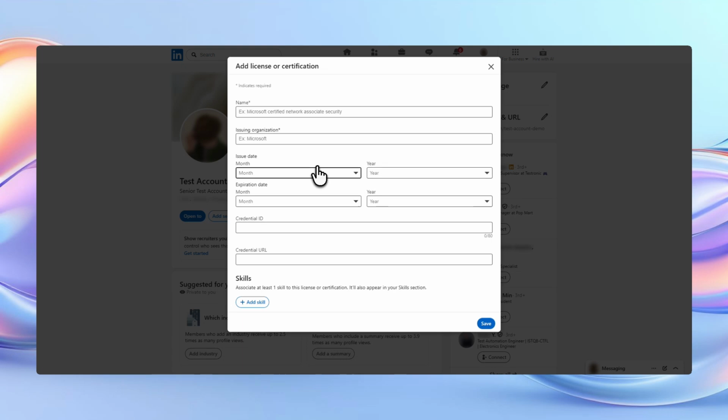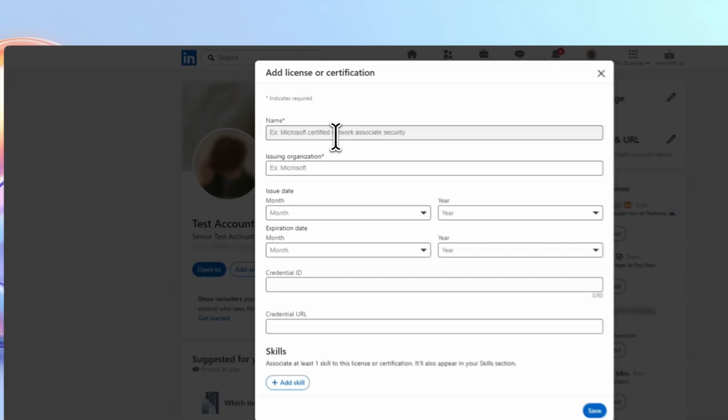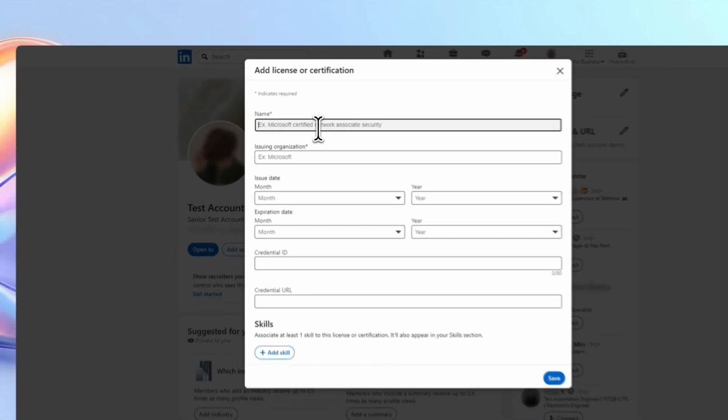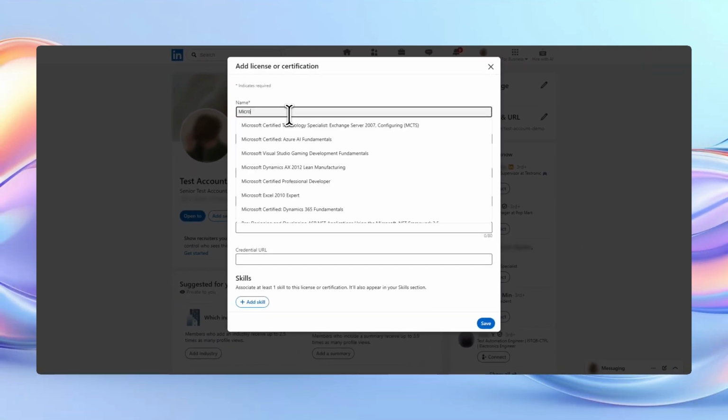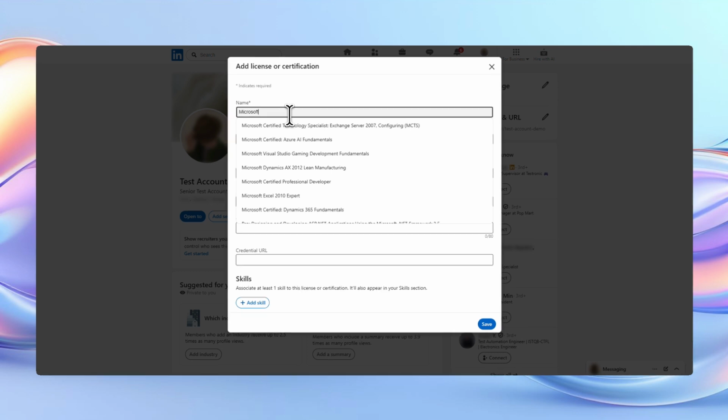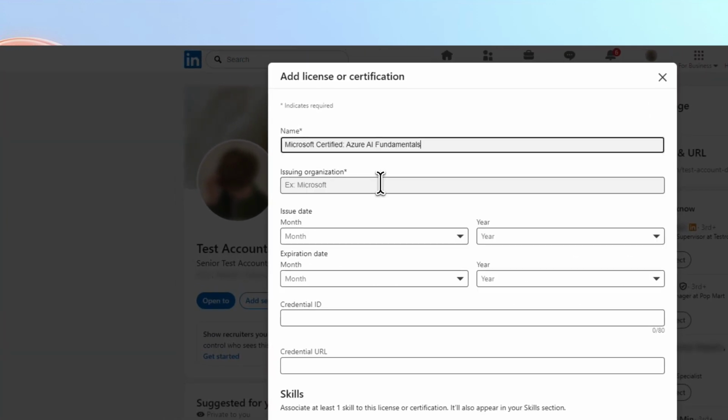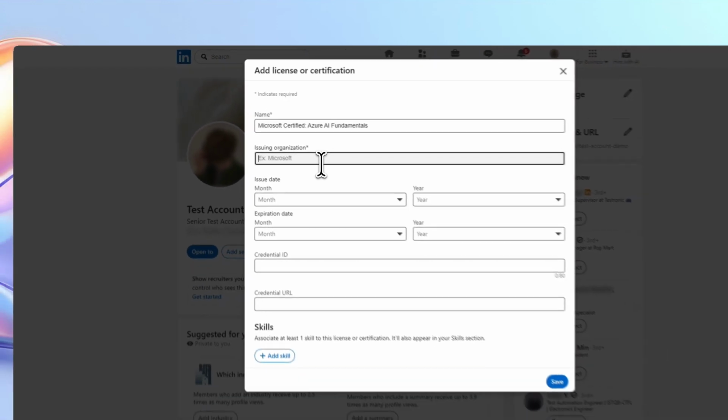Now, in the certificate name field, type the exact name of the Microsoft certificate you earned. It's best to use the official title shown on the certificate so that your profile looks accurate and professional. Next, for the issuing organization, enter Microsoft. This tells LinkedIn who awarded the certification and makes the entry clear and recognizable.